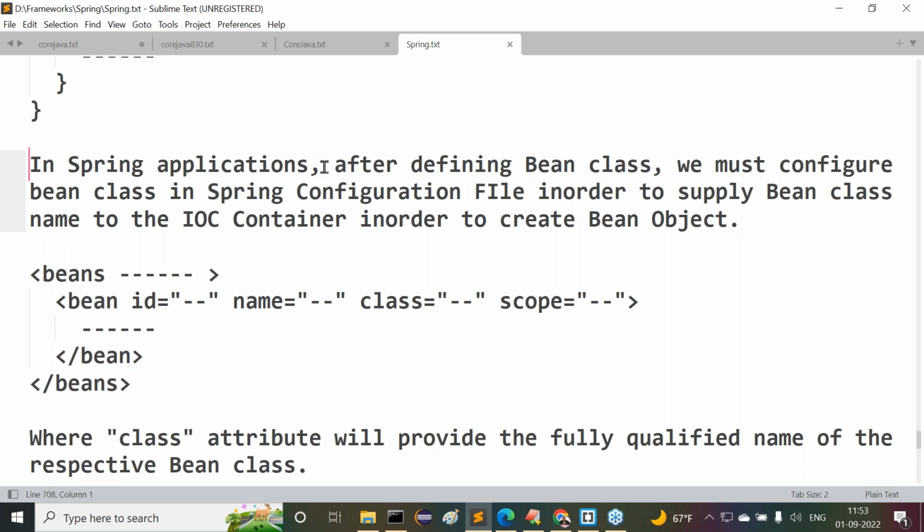In how many ways are we able to provide bean configuration details to the IOC container? There are three ways to provide bean configuration details to the IOC container. What are the three ways? First one, XML configuration. Second one is Java configuration. And third one is annotations configuration. Understand my point? I think I have not given this point. Now I'm trying to include this point here.